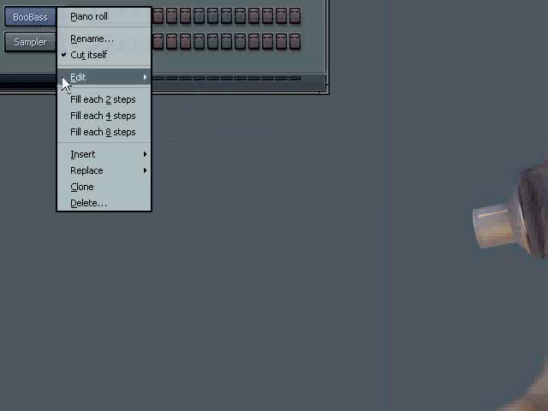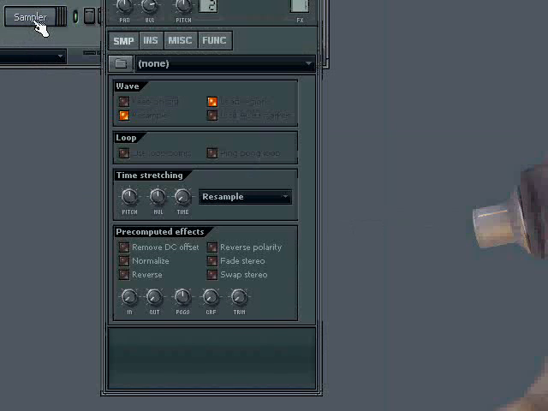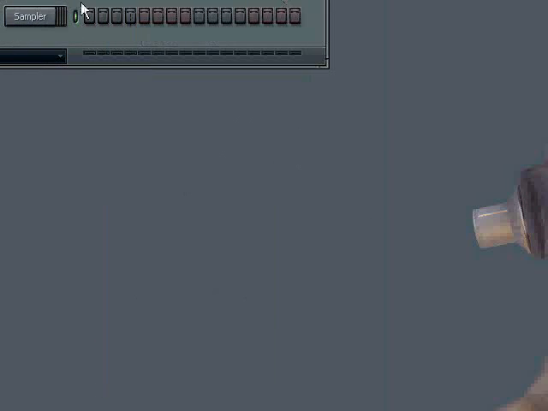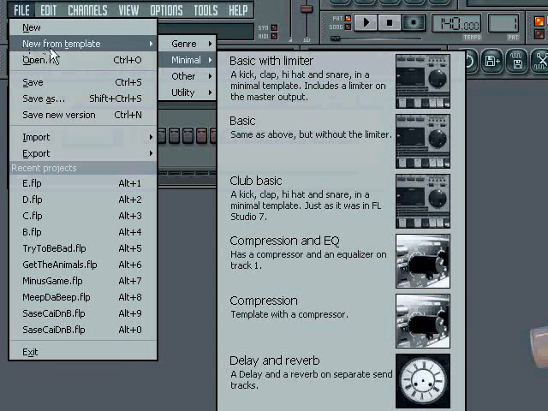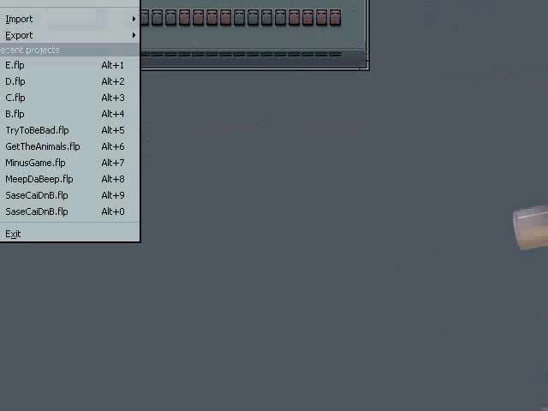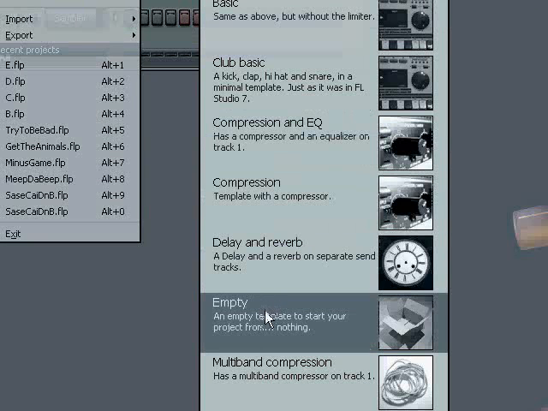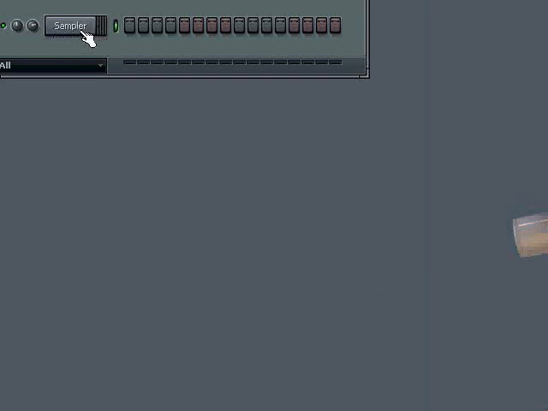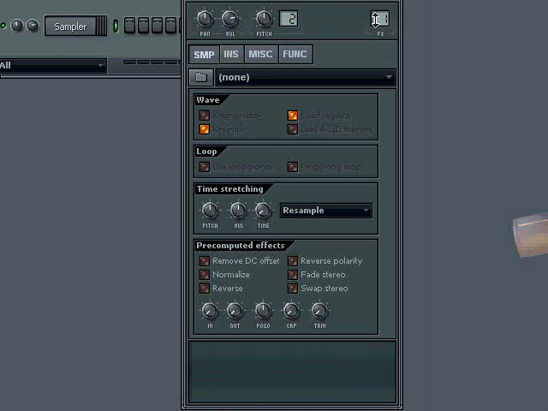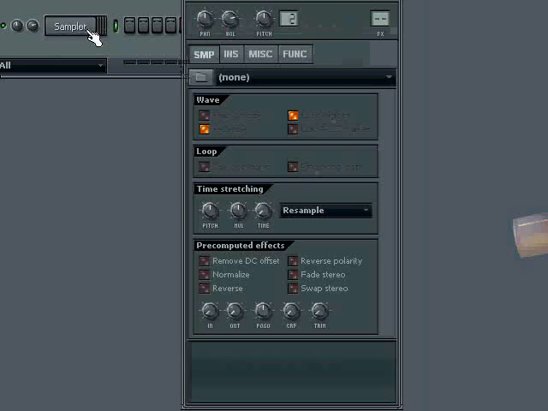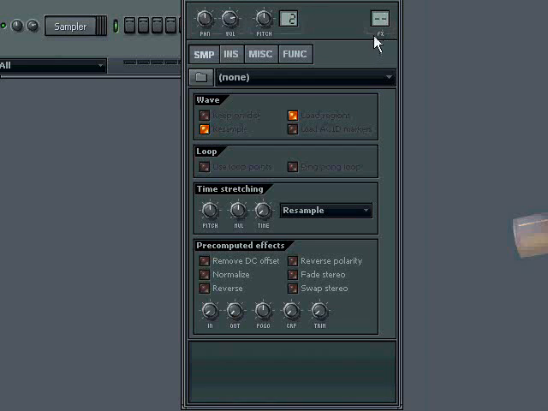Okay, let's start. You will have this if you open FL Studio and click File, New from Template, Minimal and Empty. Let me show you. So File, New from Template, Minimal and Empty. Click here and you get just this sampler, which is fitted into channel 1. I'm going to explain later if you don't know about this. Click it and drag down this FX.